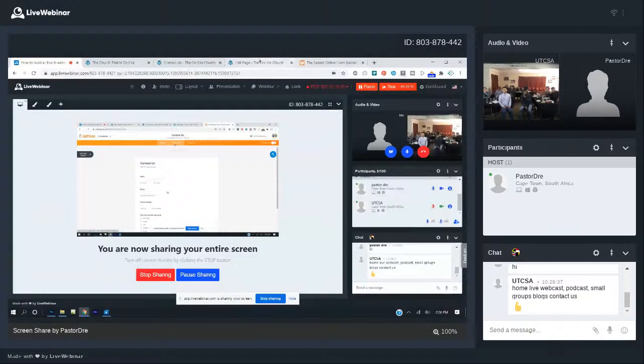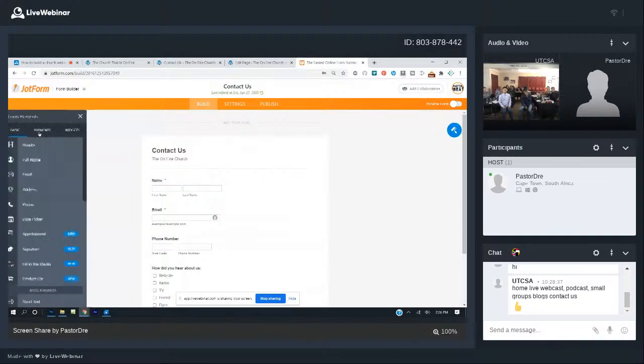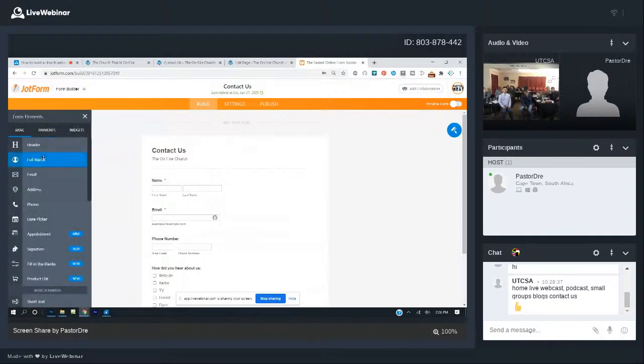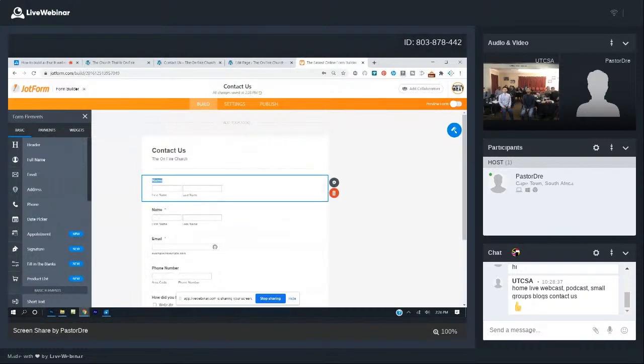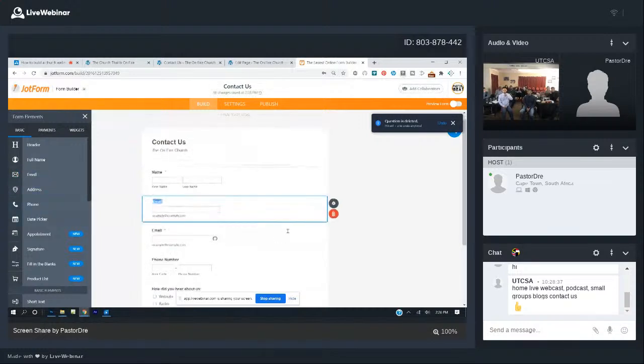Cool. Okay, the way you put it in your website is, see where it says publish? Once you create it, like I said, you get free forms, you get 5 of them. And it's easy. You come over here, let me just show you real quick. If you want someone's name, you click and you drag it over, and it's going to ask for their name. It's that simple. It's very easy, okay? If you want someone's email, you click it and you drag it over. Boom, it'll ask for their email.